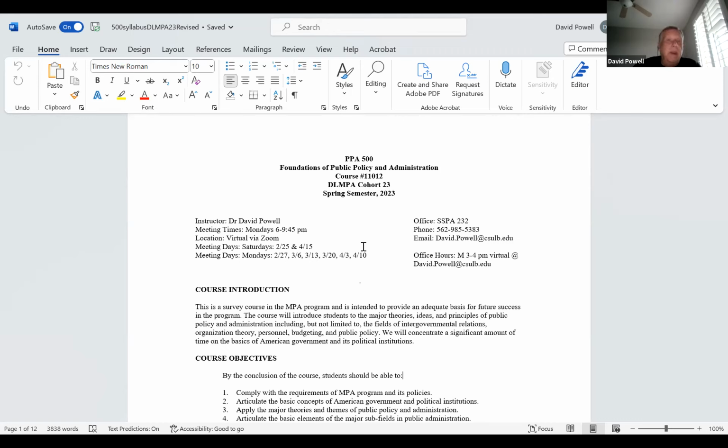We're also going to do some breakout groups during our Monday evening sessions. I like to do those breakout groups because you are a cohort, and so you all are going to be getting to know each other very well over the next 2 years. And there's no better place to start than in your 500 class.